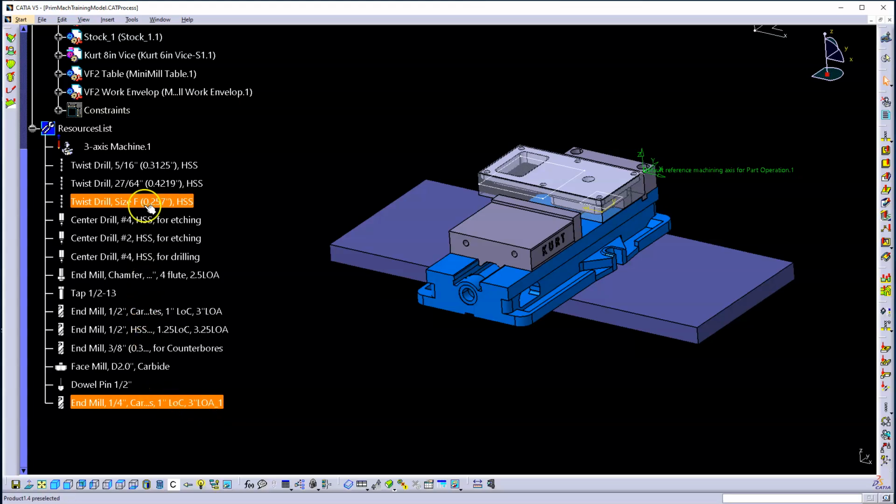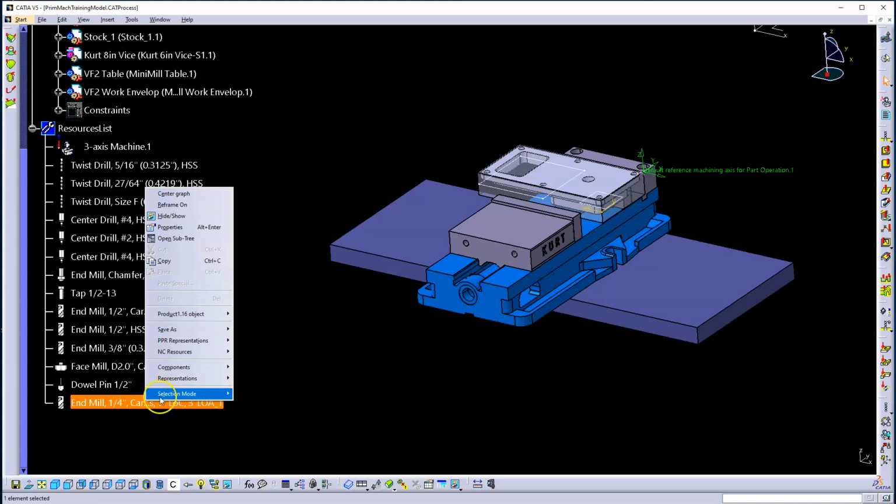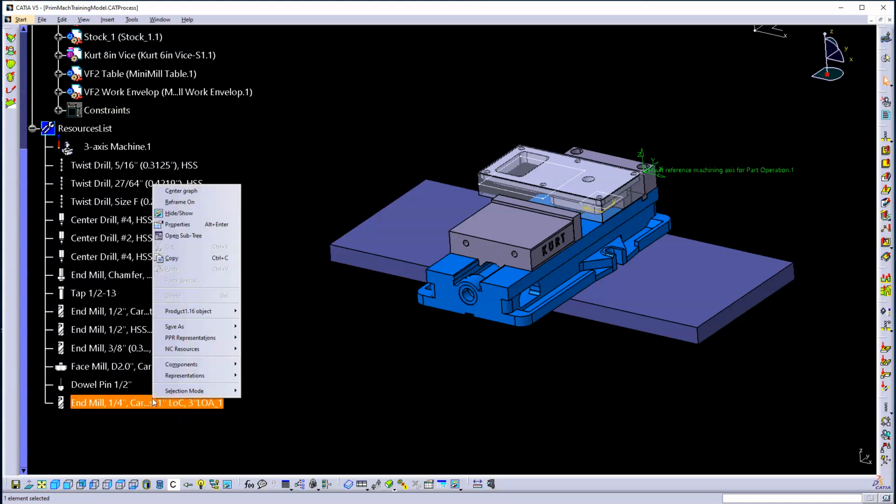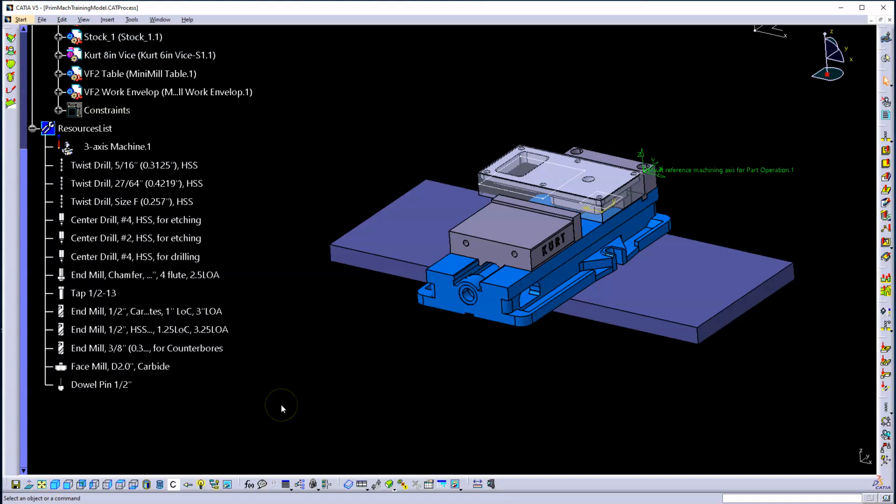Well, let's say that I accidentally get tools down here that I don't want. If I'm going to be working on this part and I don't have a 1/4 inch mill, how do I get rid of it? You can drive yourself batty trying to get rid of things on this page, but the way that you do it is to right click on the item, go to NC Resources and say Delete Unused Resource. And when I delete the unused resource, it will go away. That is the only way to delete something out of this table.